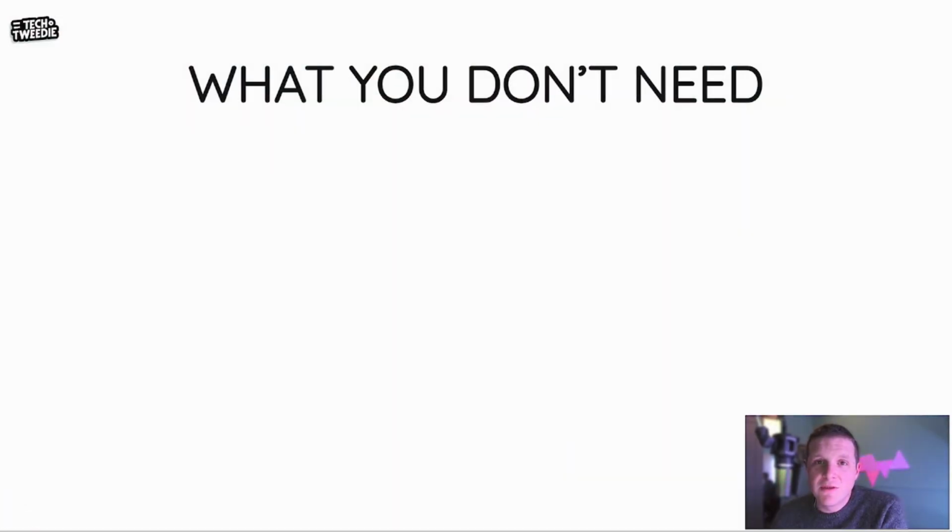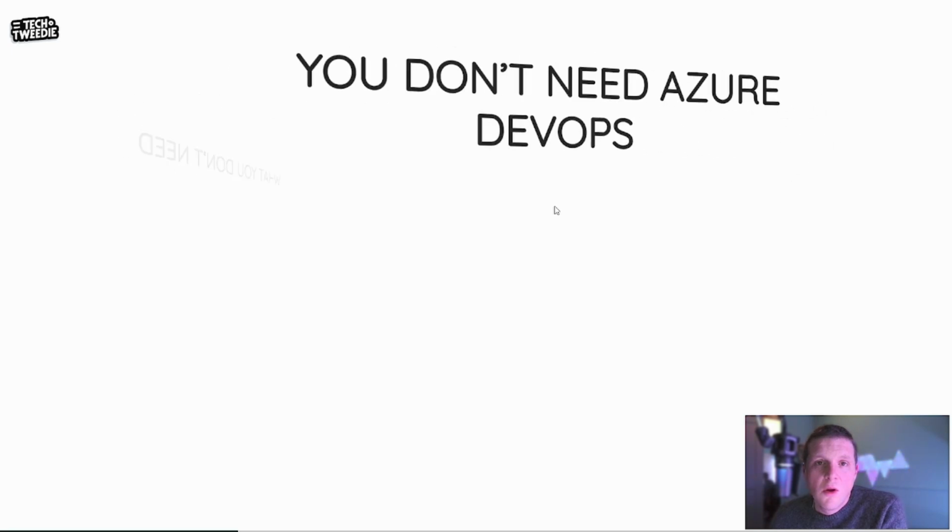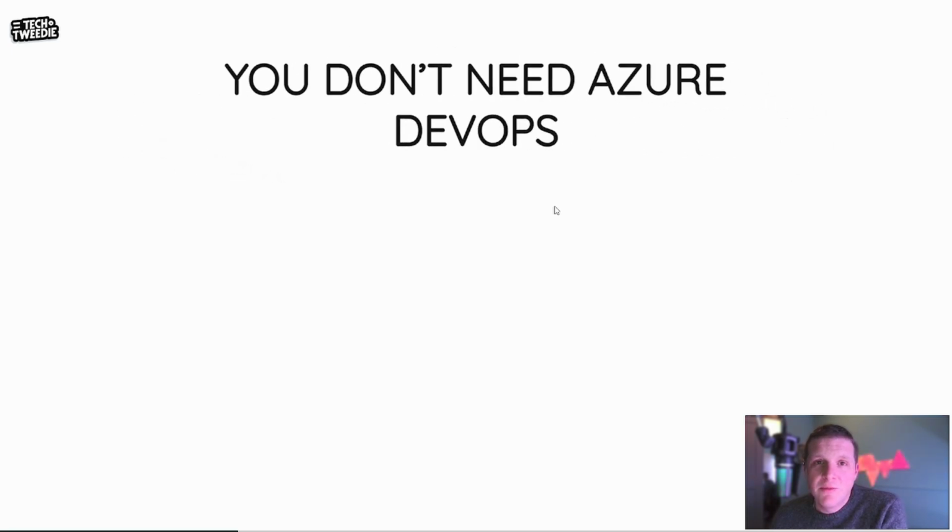First of all, let's have a look to see what we don't need today. We don't need Azure DevOps. Azure DevOps is a fantastic tool. However, we don't need it to perform this process today. I do have an Azure DevOps extension coming out very soon. It's currently released in preview, and it does allow you to connect to Dataverse for Teams in order to export solutions and then import them to another environment. However, not today.